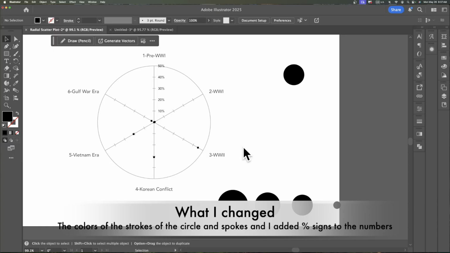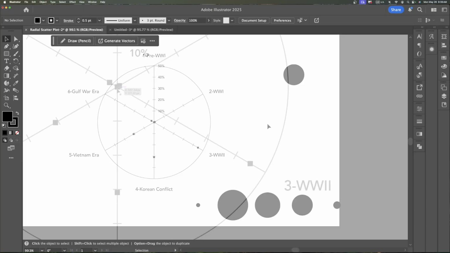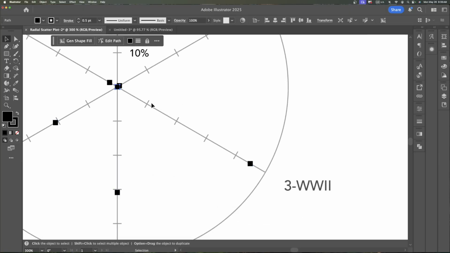What I next want to do is start working with these points. They're all still grouped together. I can ungroup those so that I can work with each one individually. I'm going to zoom in so we could see these dots a little better. Since this one is 0, I don't need that dot because we're not going to be putting a dot there.